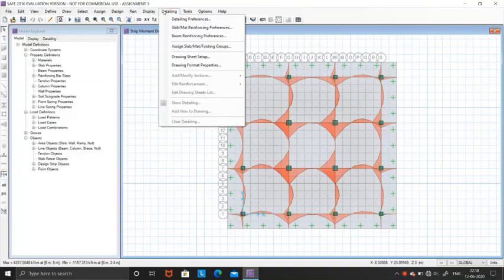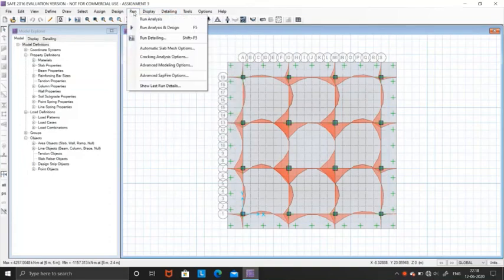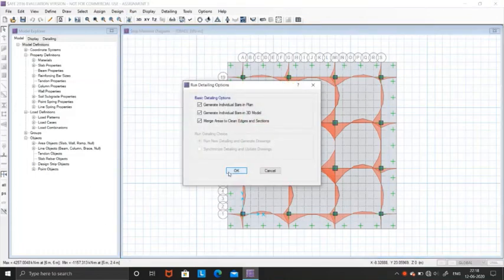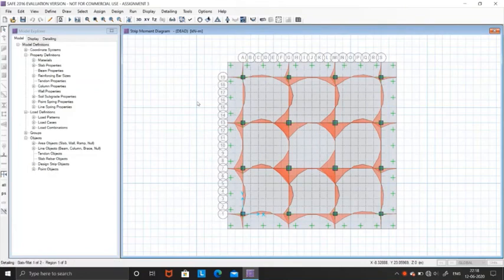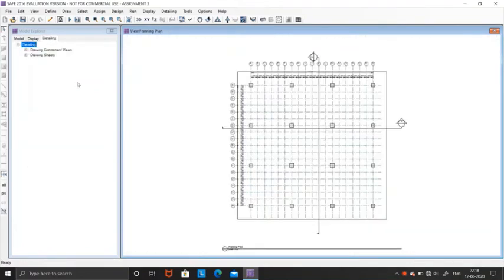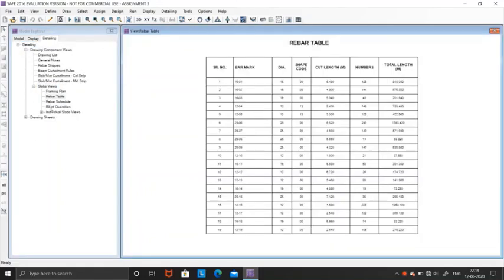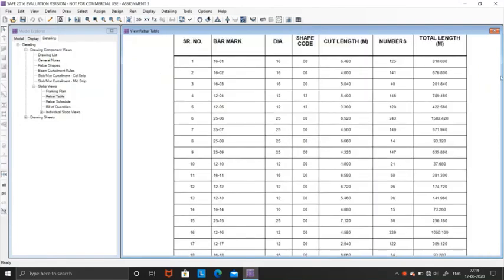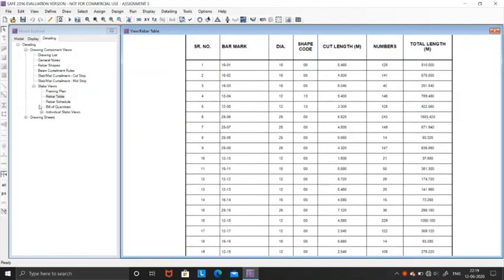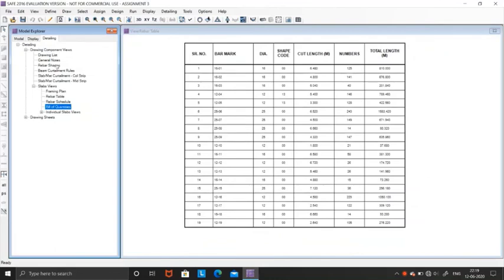And for the detailing of this, go to run and run detailing. Okay, and from here you can see the detailing by clicking on the slab views and rebar table. This is the complete information about this foundation, and from here you can take every information of this foundation. And also you can check different values from here also.